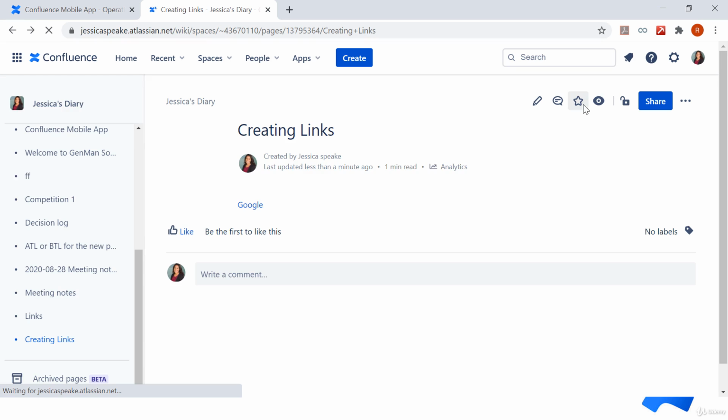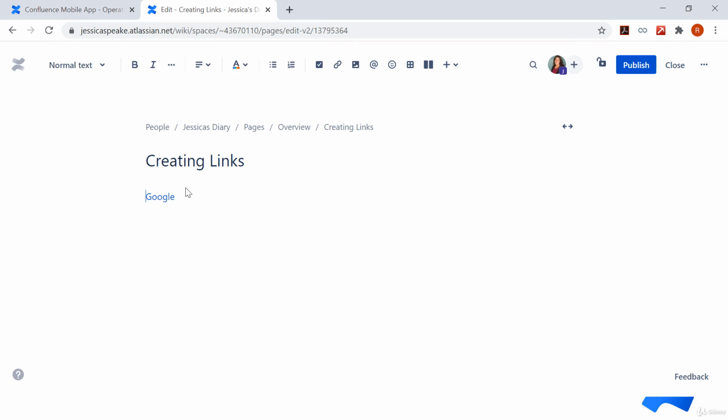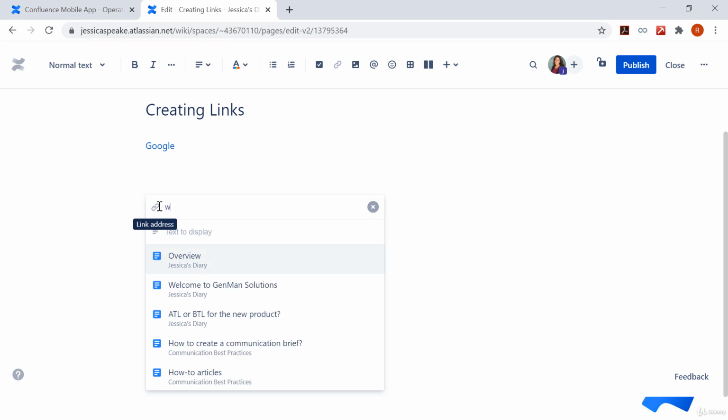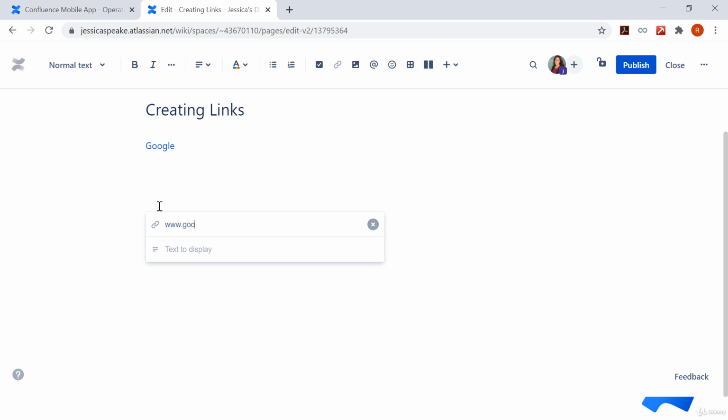Let's go back. Let's edit the page. So one option was that you can enter the text and highlight it and add the link, or the second option is you can directly go to the link button or use the keyboard shortcut Ctrl K. You can insert the link. After establishing the destination of the link, you can modify the text that is displayed to page viewers. So you can add the text over here and hit enter.